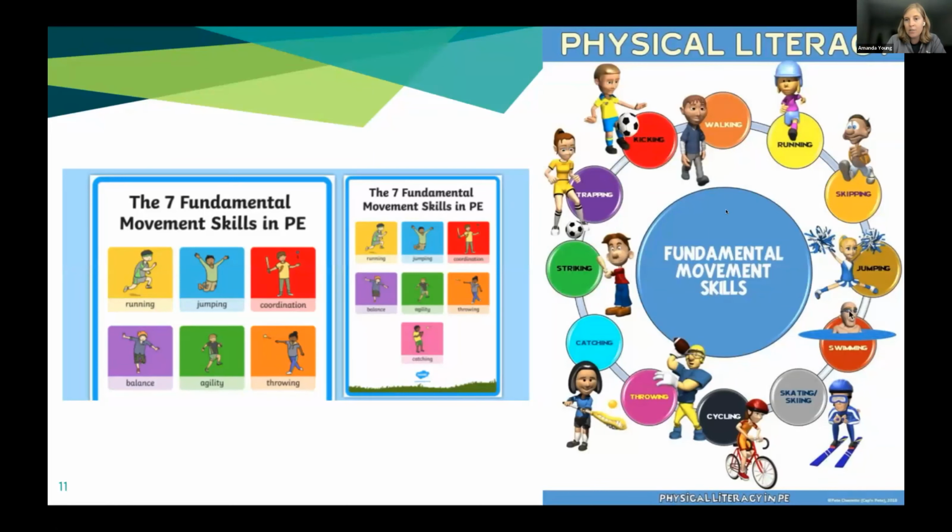So some ideas or examples of these fundamental movement skills would be walking, running, skipping, jumping, swimming, skating, cycling, throwing, catching, striking, trapping, kicking. These are just a couple examples. There are a lot more that we are teaching in our classes, but this gives you an idea of what our classes will focus on, really figuring out how to break down these skills and help our students understand and learn how to use them.